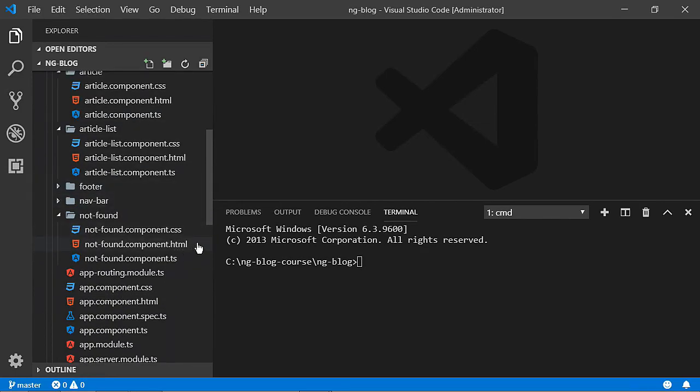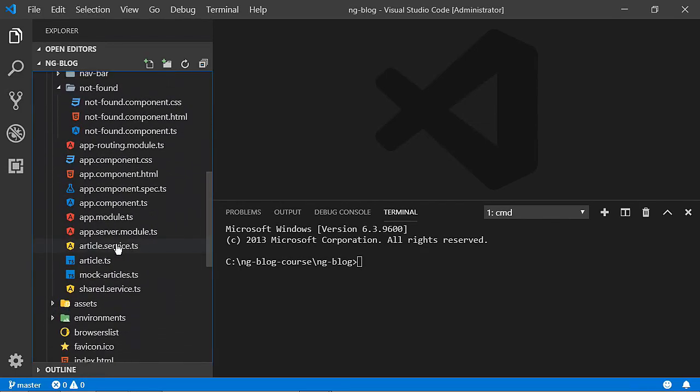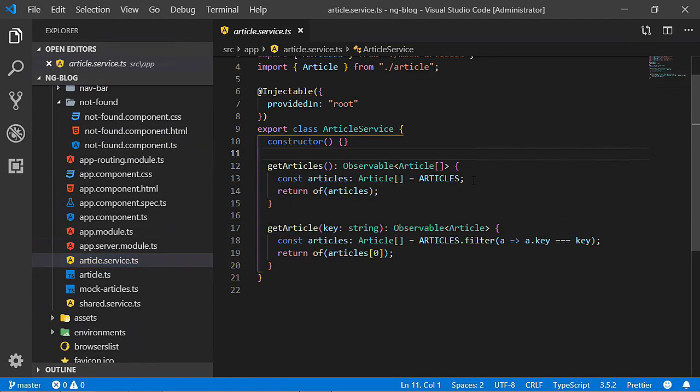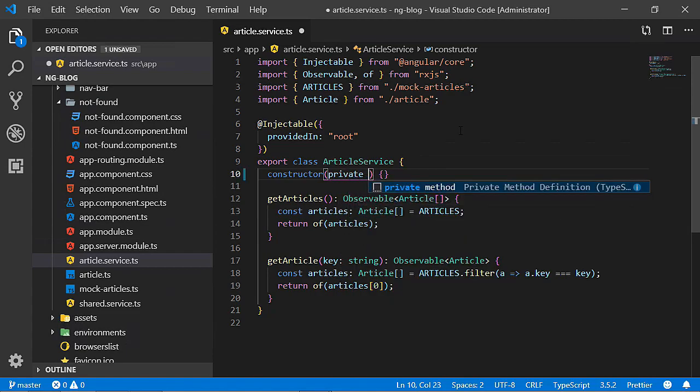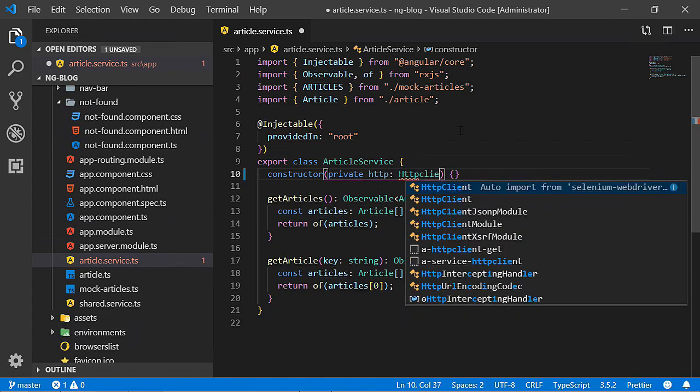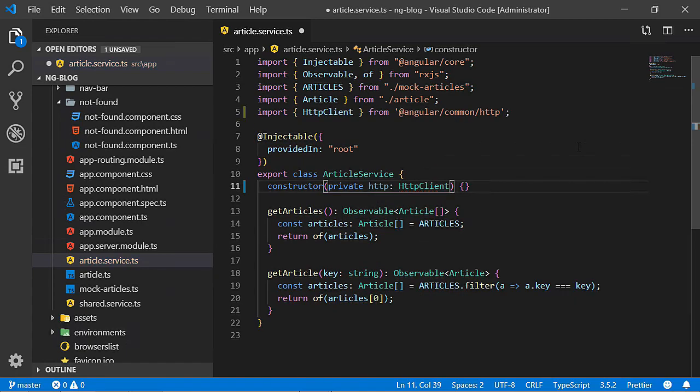And what we want to change here is the article service. As you can see here, we already returned observables, and this is pretty handy because now we don't have to change a lot. But first, we have to inject the HTTP client of Angular. So let's say private http, and this is the HttpClient. And pay attention that it's not the auto import from Selenium WebDriver. It has to be this one from the Angular common http package.